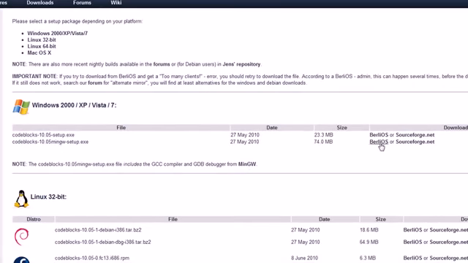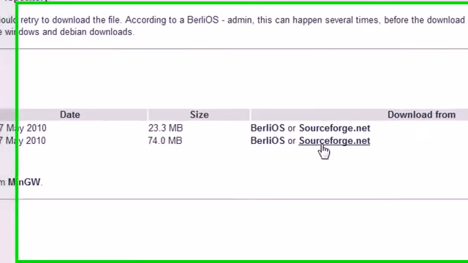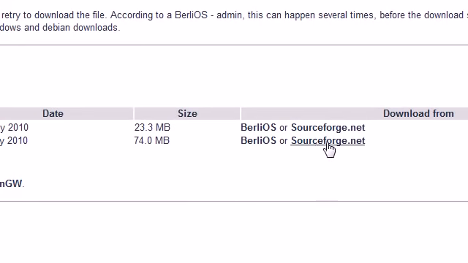You can either download it from BerliOS or SourceForge.